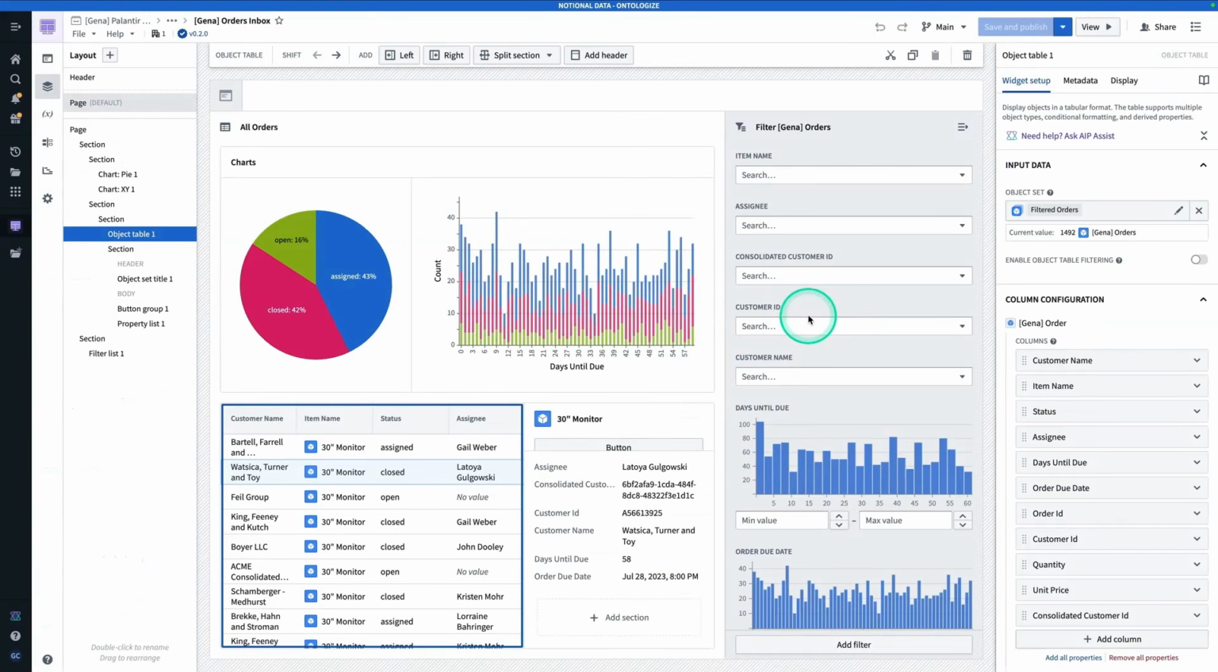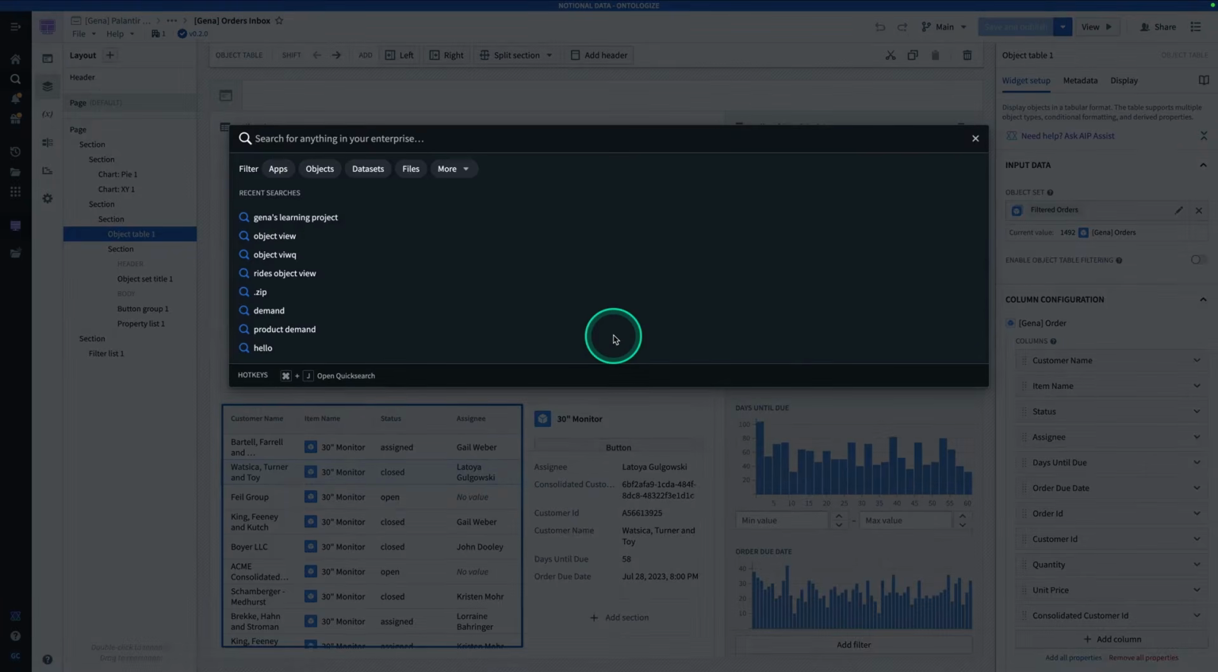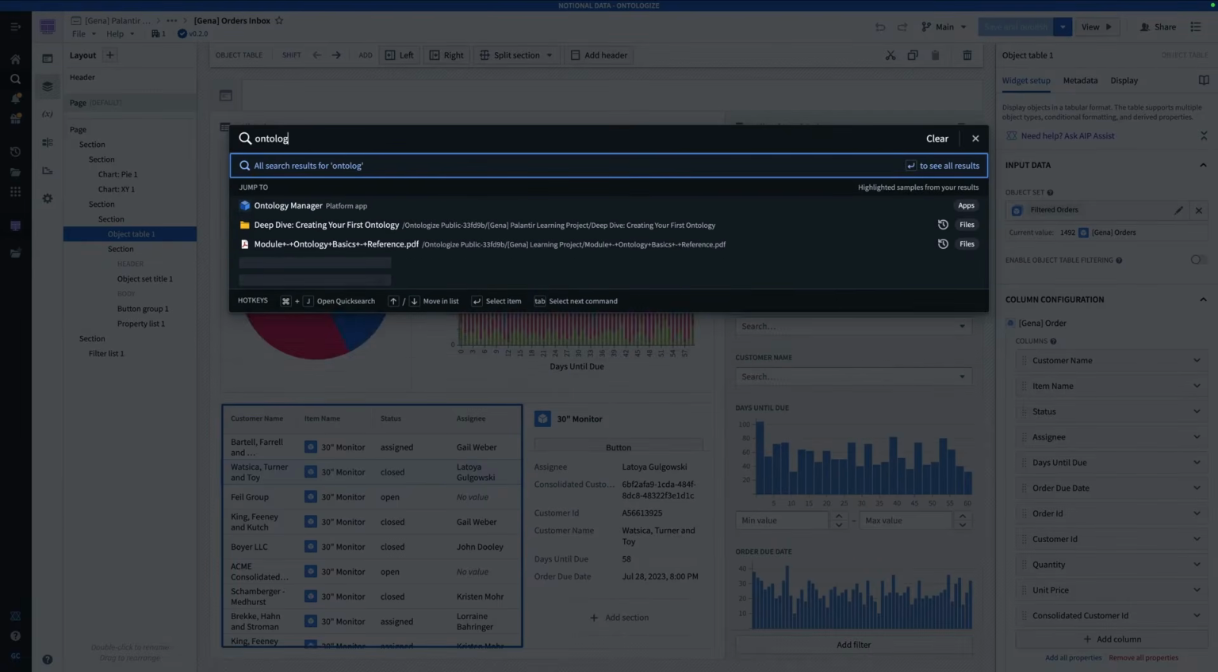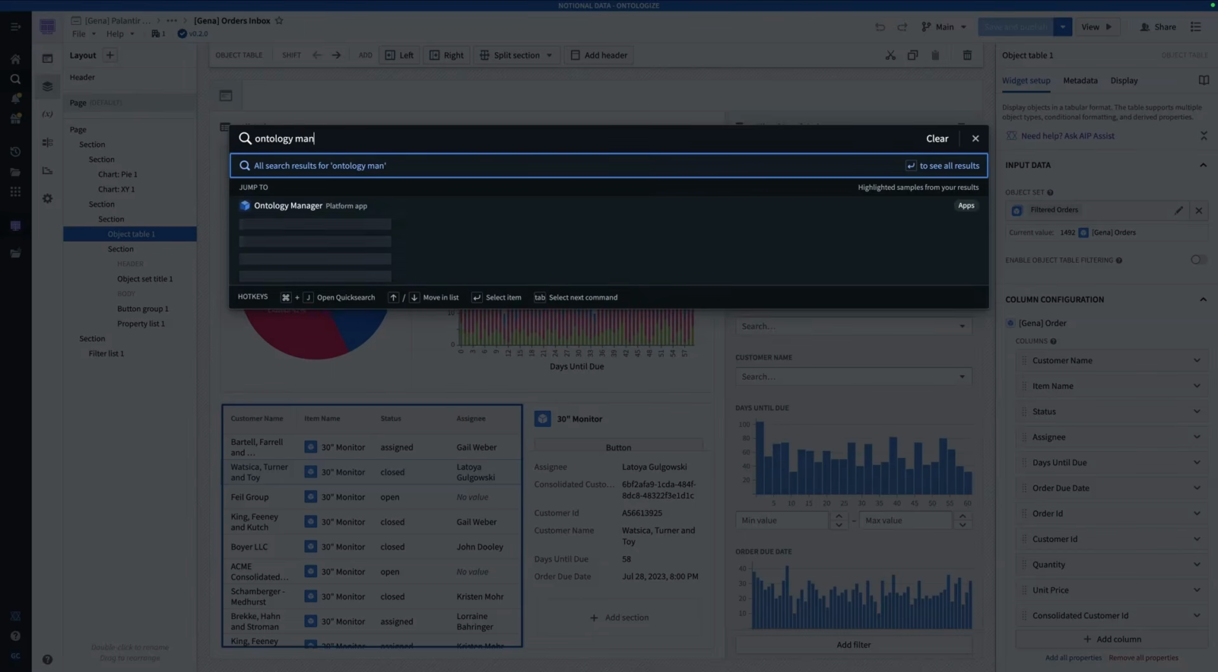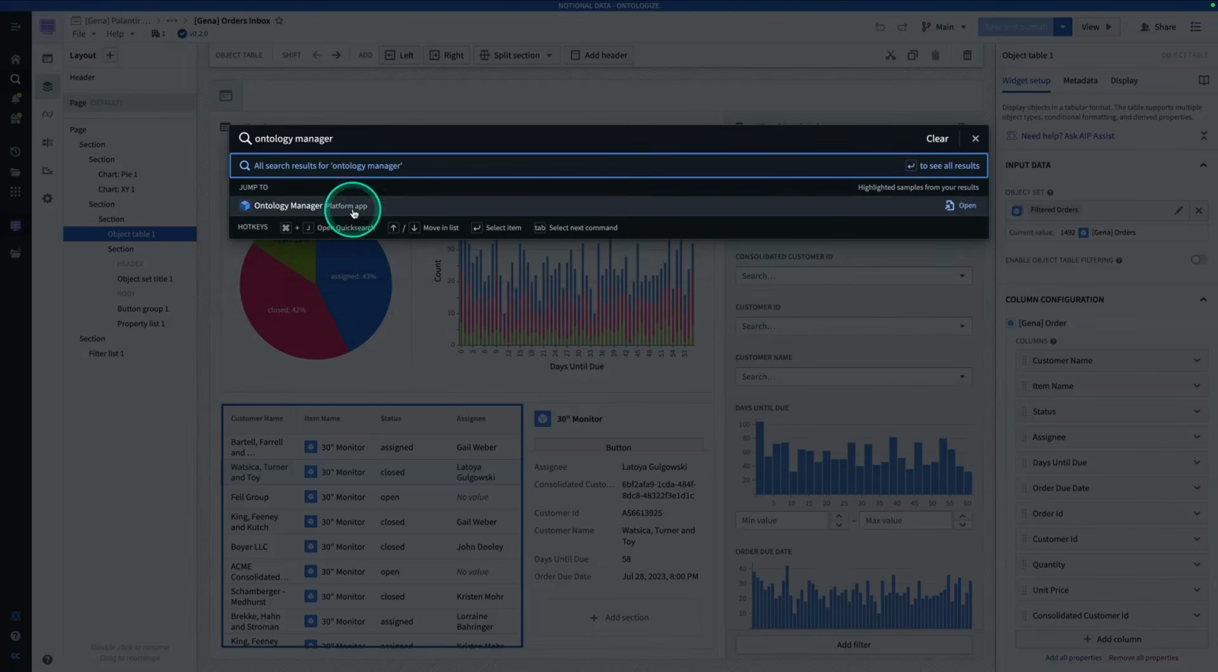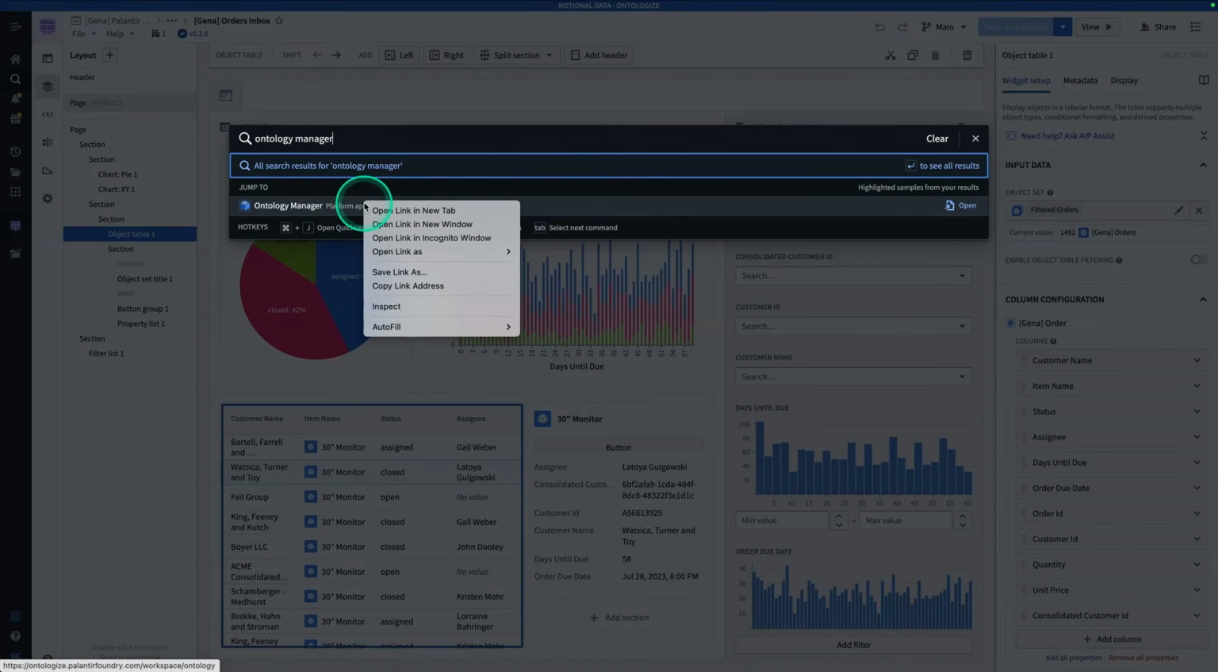Back in the platform, you're going to navigate to Ontology Manager, but make sure you keep this workshop module open because we're going to want to come back to it. So you're going to hit Control-J and search for Ontology Manager. And you're going to open this in a new tab. Keep your workshop open. We still need it.